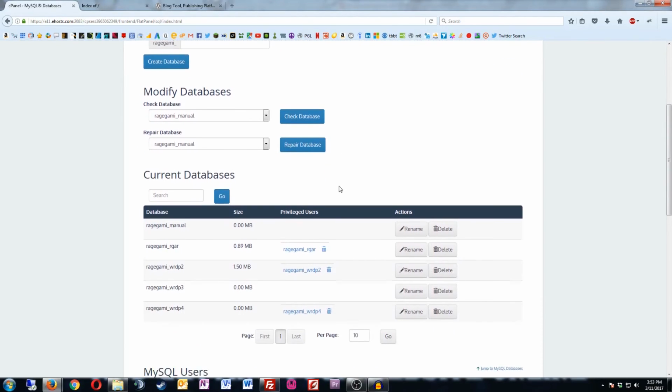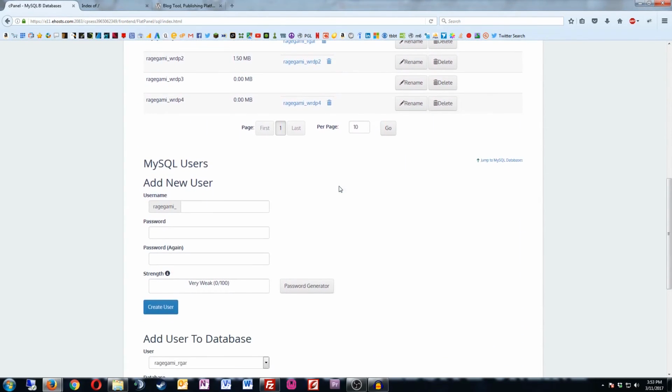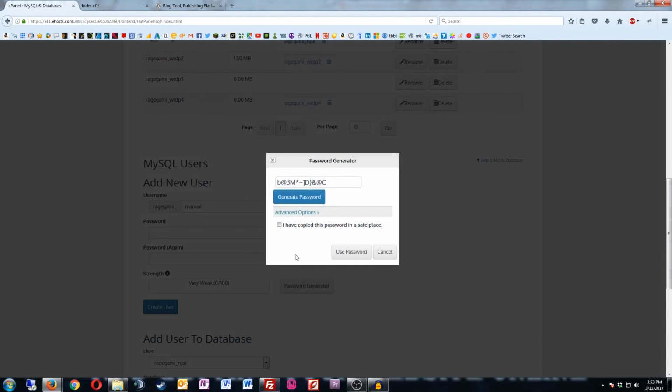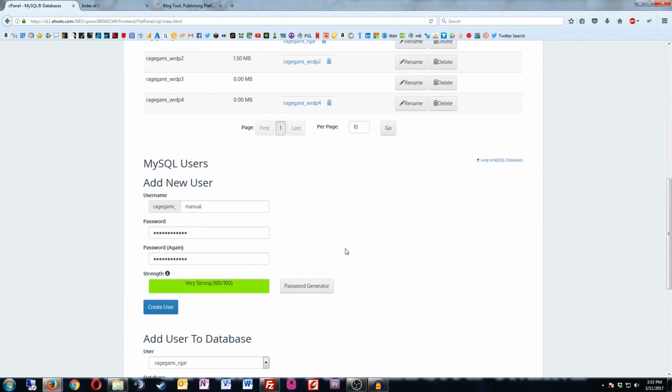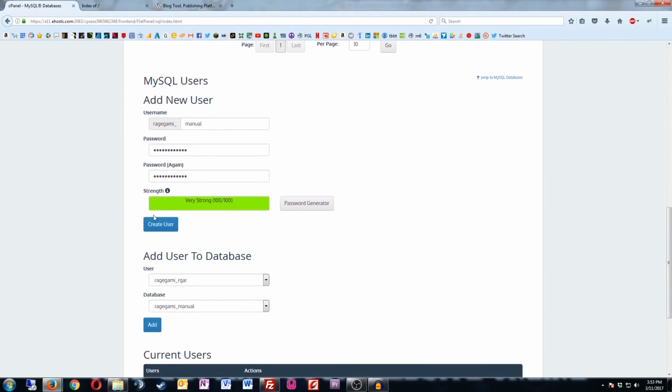Now that you have a database though, we're going to need to add a database user for that database. So let's go ahead and create a username. I'm just going to use the same name, manual. And then we'll give this a password. Now we want a strong password, so I'm just going to use the password generator. And it's going to generate a password for us. I have copied this password. Use password. Alright, and now we can create user.